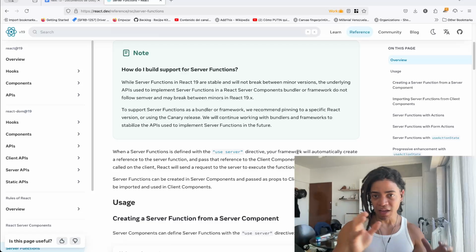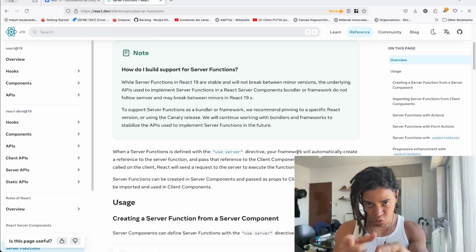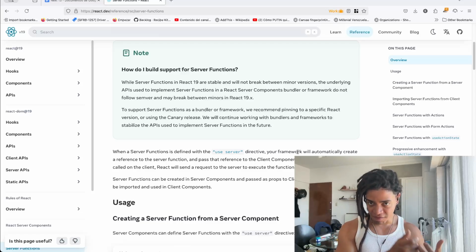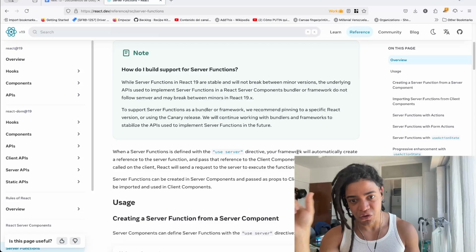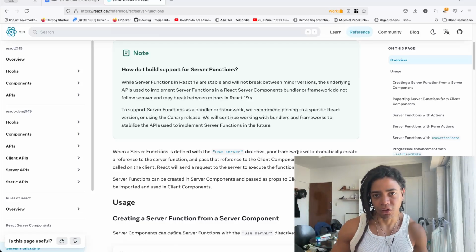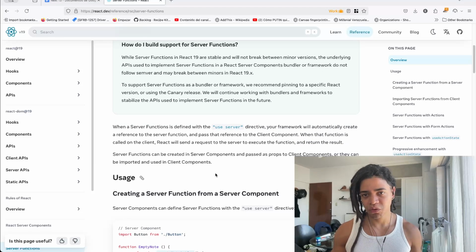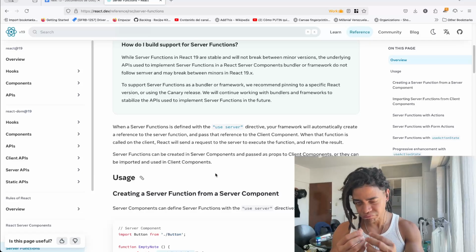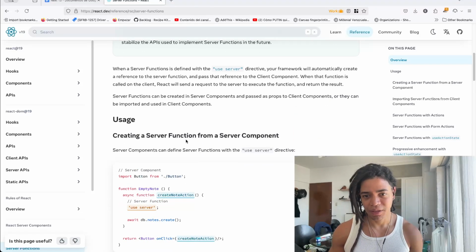So when I reference that in the client, React behind the scenes is going to fire a request and execute that function on the server, and then provide the result. So you may wonder, why is all of this wild stuff here? Well, glad you asked, because I asked that myself.